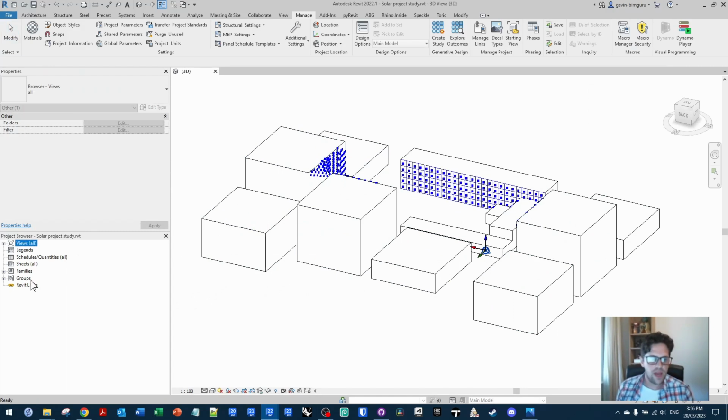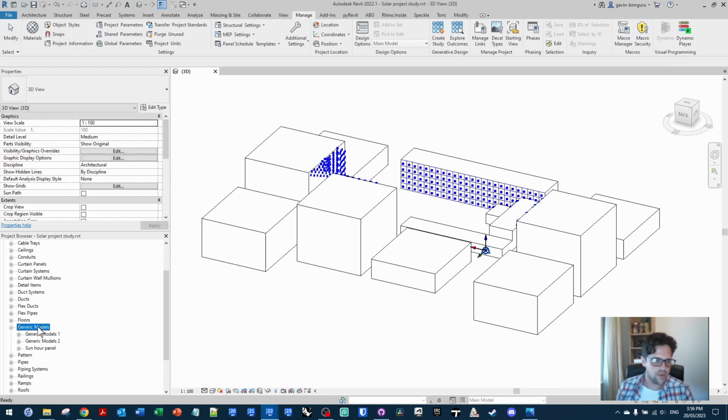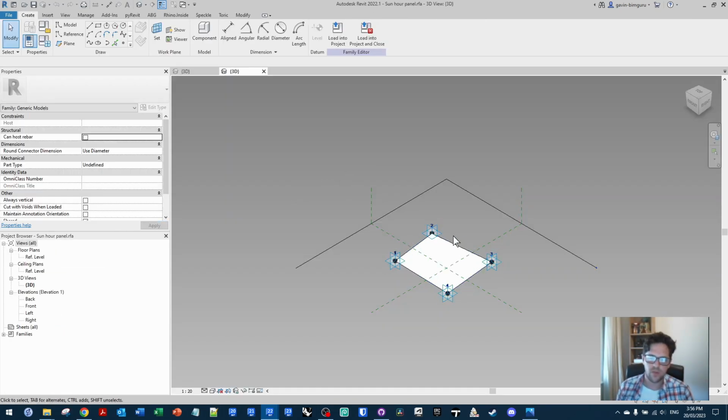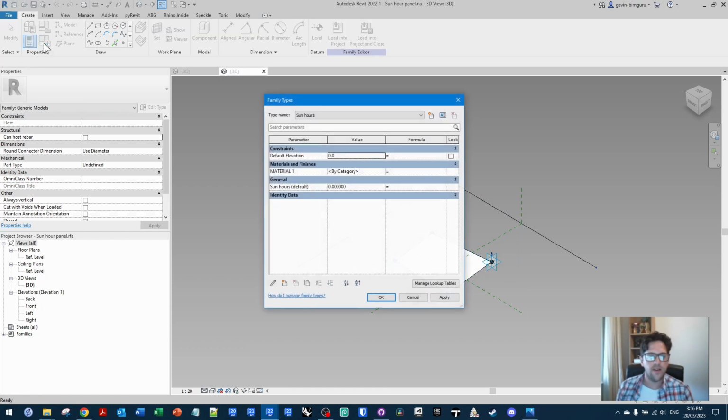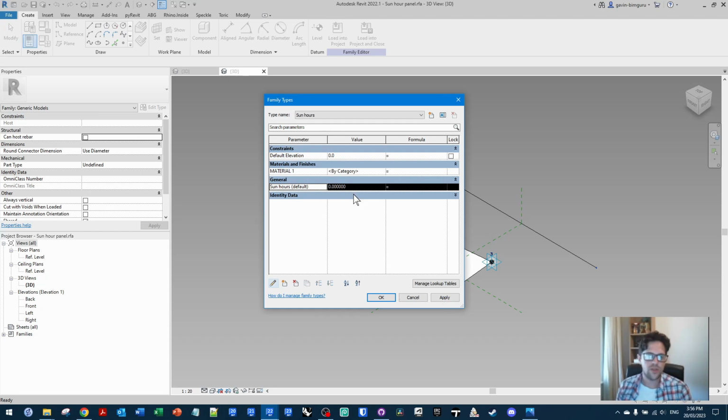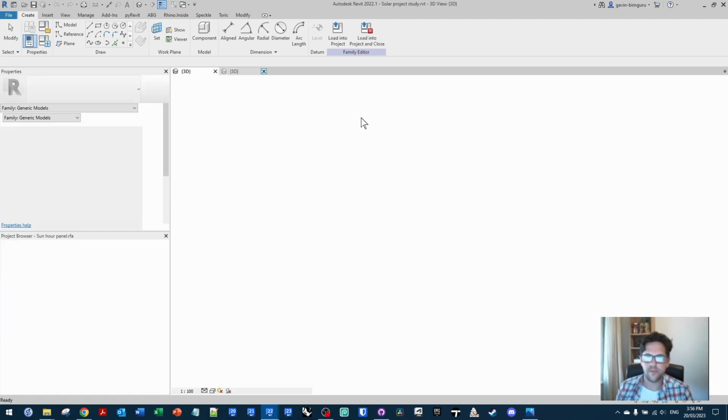So I've already got a panel that I've built earlier, but I'll show you how it works. So we have a sun hour panel family. This is a 4-point adaptive component. So I've created 4 points, created the reference line from 1 to 4 and a reference line from 2 to 3 and lofted between them. I've also added a parameter, in this case a shared parameter, so I can use it in filters in the model called sun hours. I'm then going to write the value to this, and then all I have to do after that is just use view filters to override these objects based on their sun hour property.